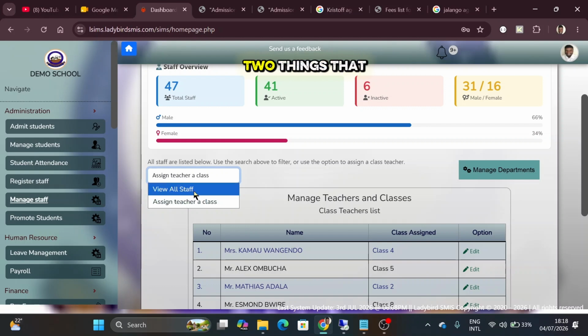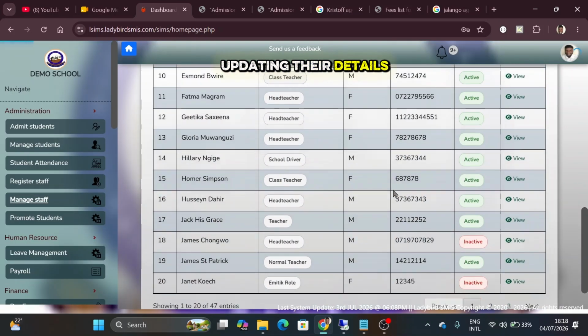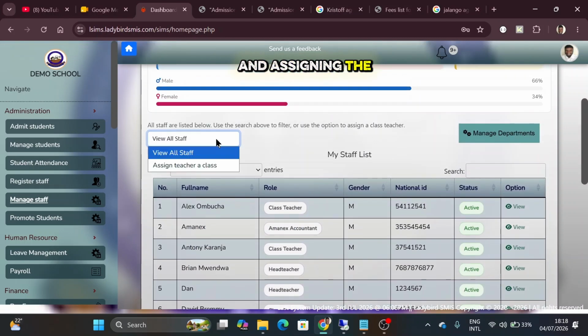So those are the two things that you're able to do in this section. That is viewing of staff and updating their details, and assigning the teacher class.